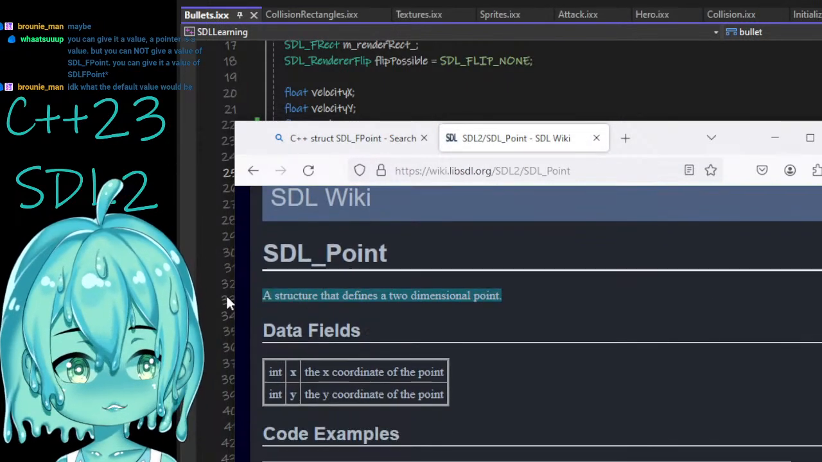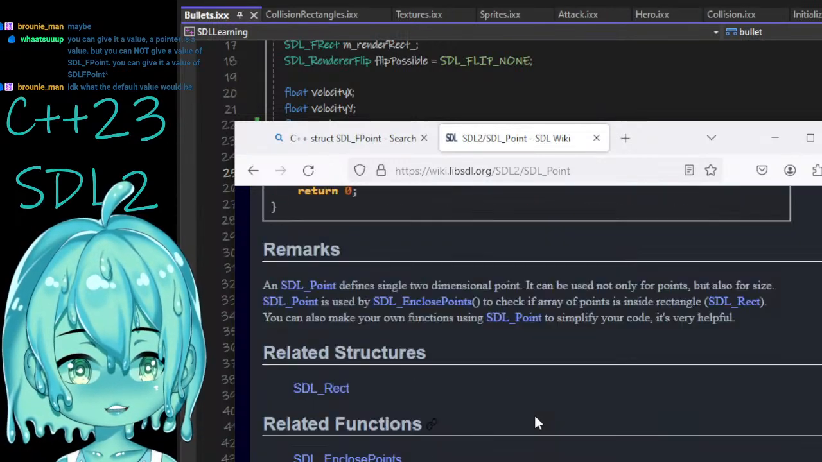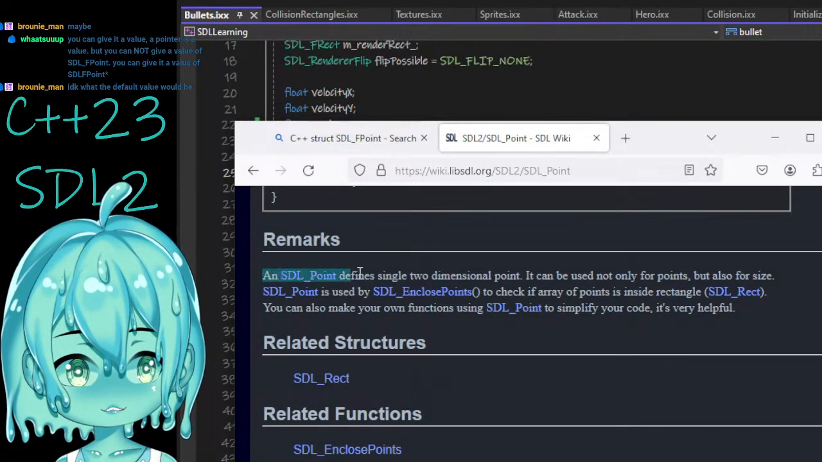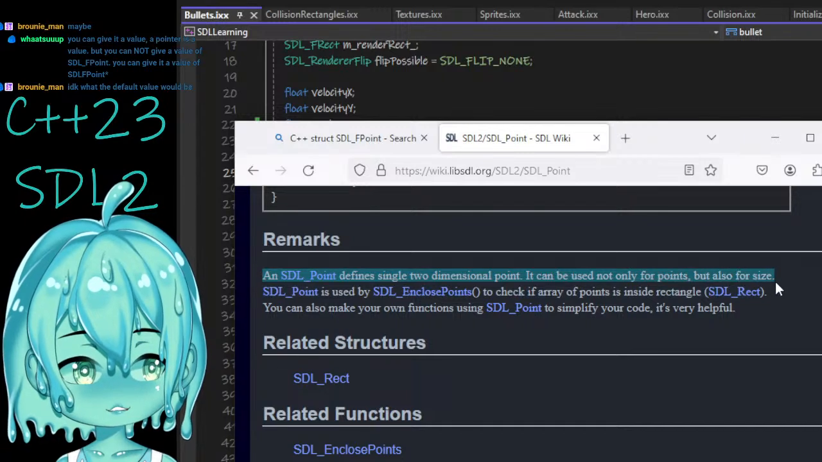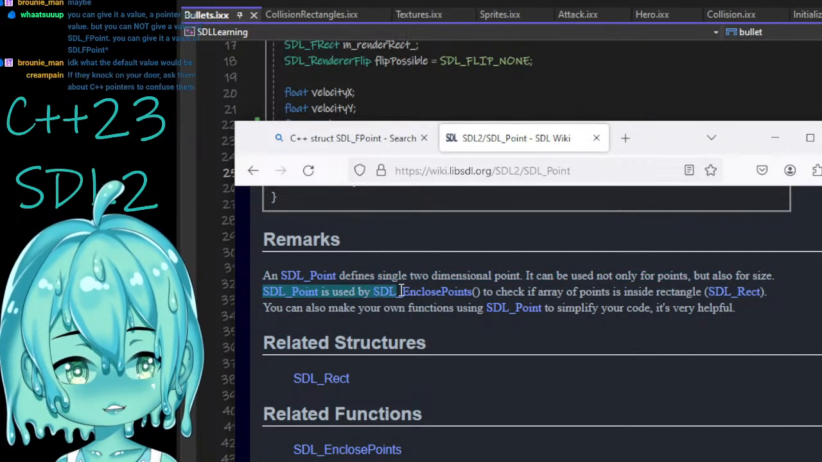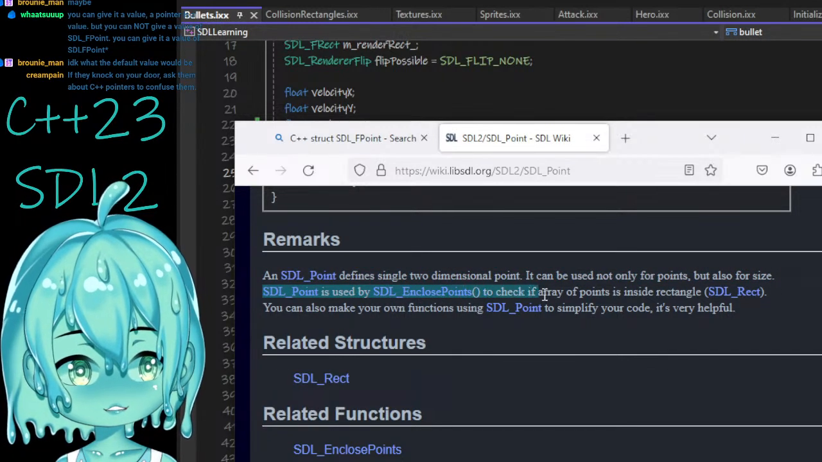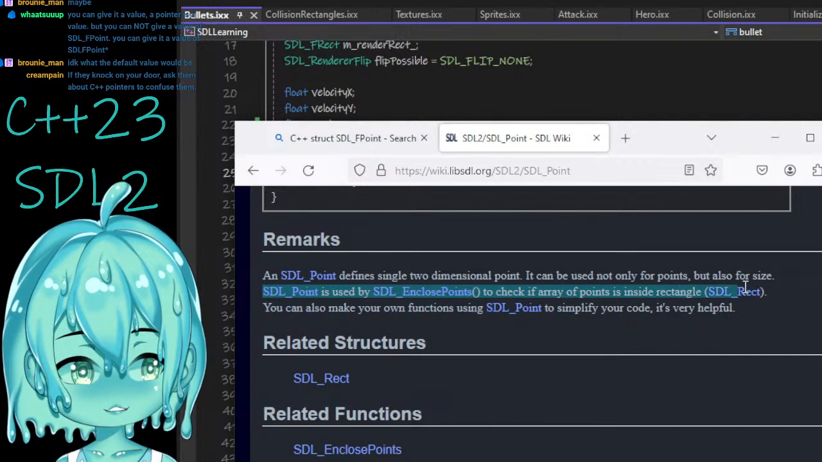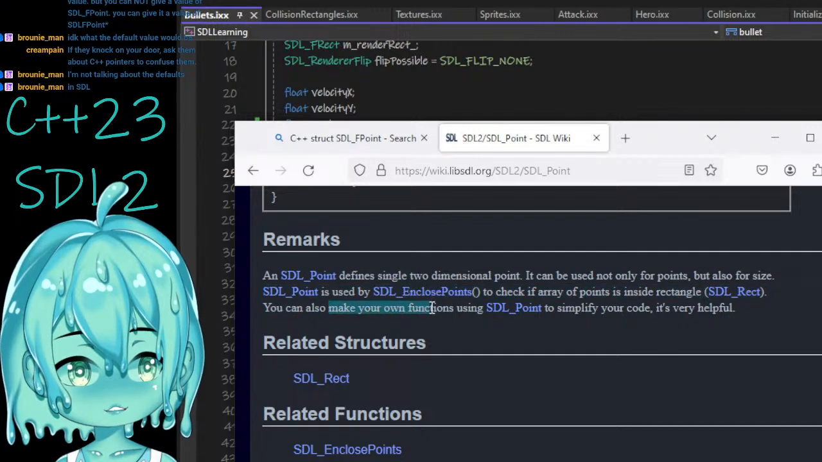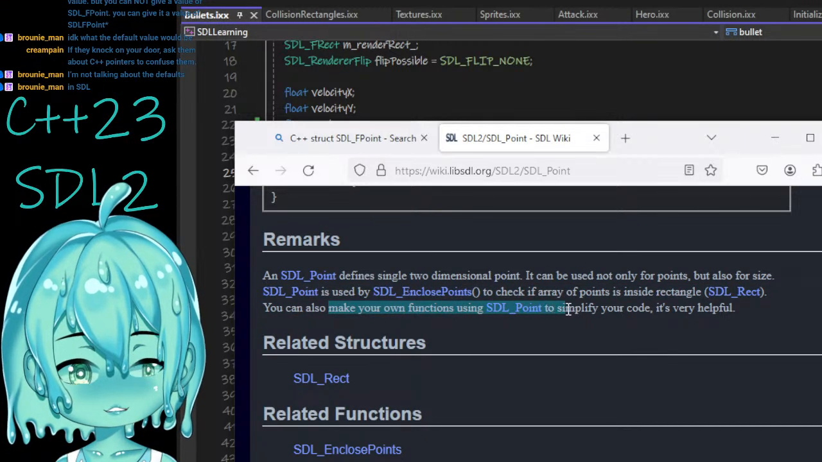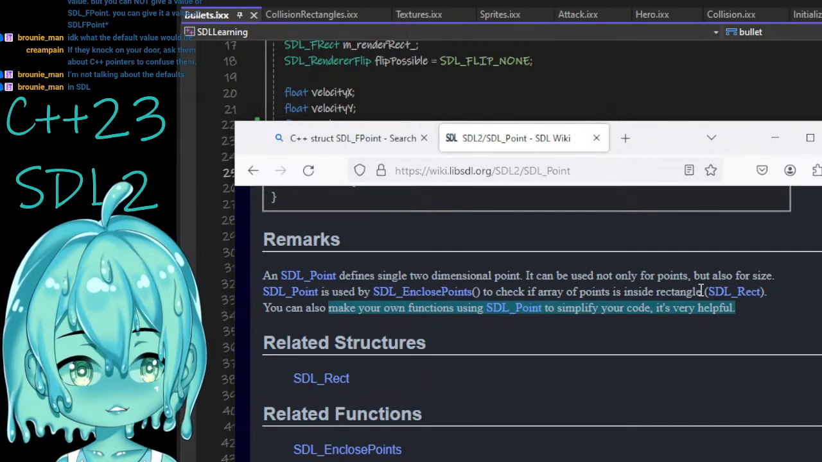A structure that defines a two-dimensional point, x, y. An SDL point defines a two-dimensional point. It can be used not only for points, but also for size. SDL point is used by SDL enclose points to check if an array of points is inside of a rectangle. You can also, wait, what? You can also make your own functions using SDL point to simplify your code. It's very helpful.